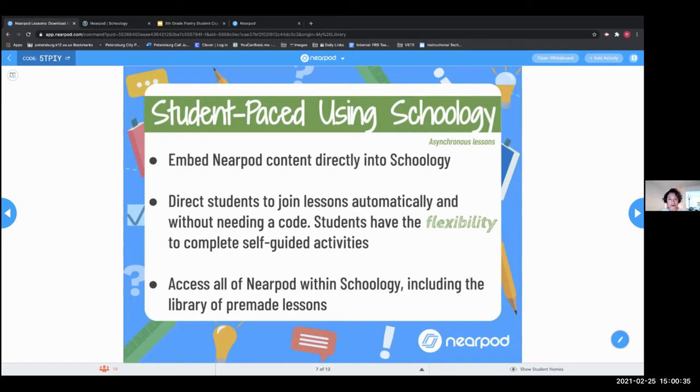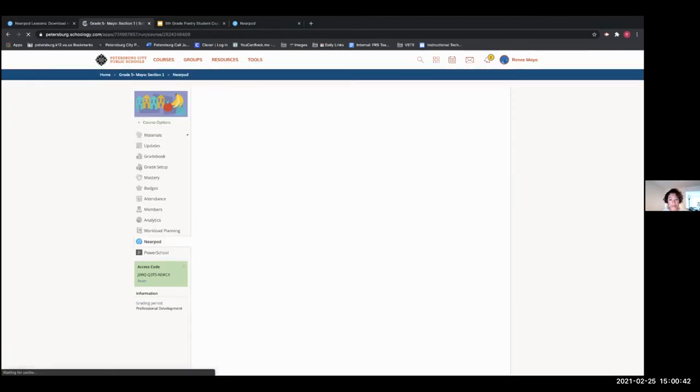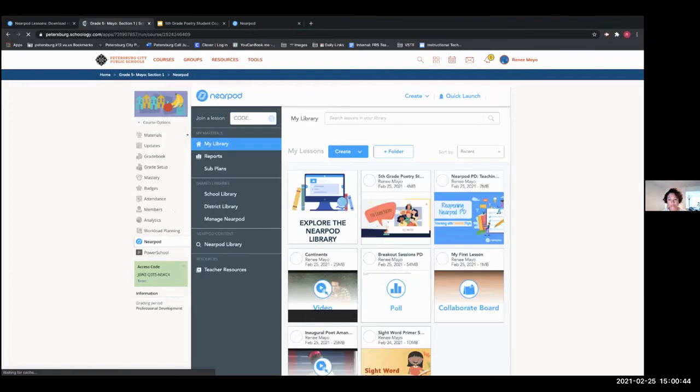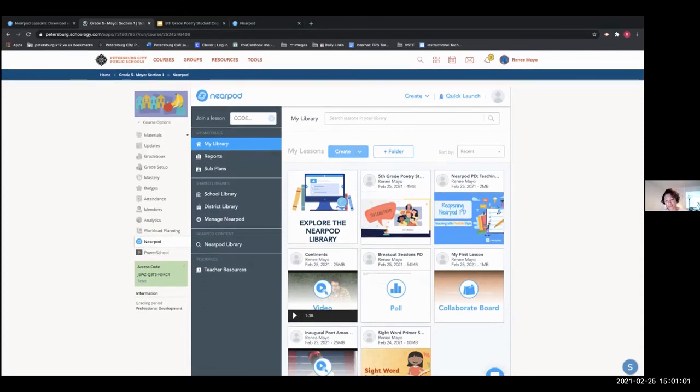The other thing I wanted to show you, I'll go back to my Schoology course, Nearpod app, is that you have a lot of libraries. There's a school library, district, Nearpod library. So when you go and create content, please definitely make sure that you're using anything that's already pre-made. It makes life a little bit easier and you're able to tweak it to your needs.